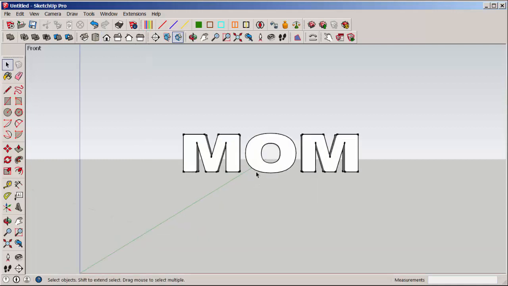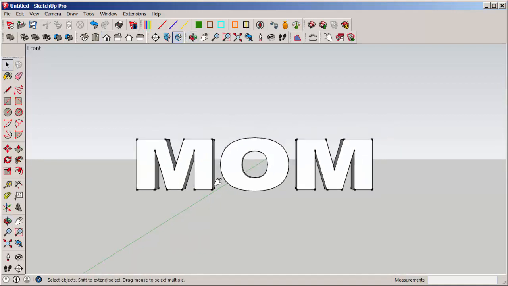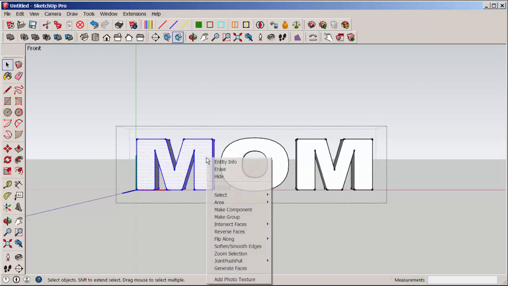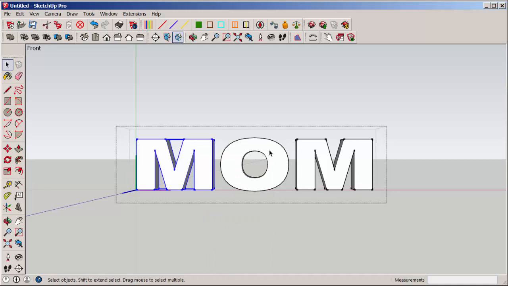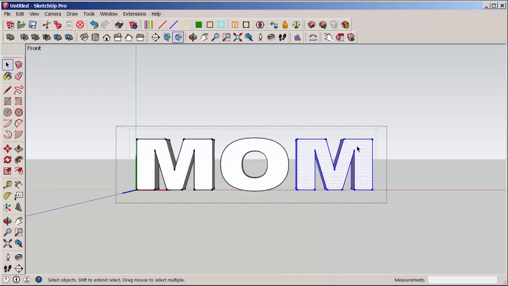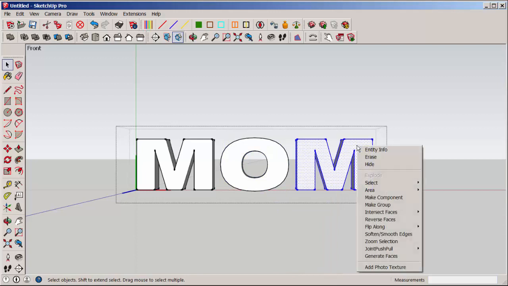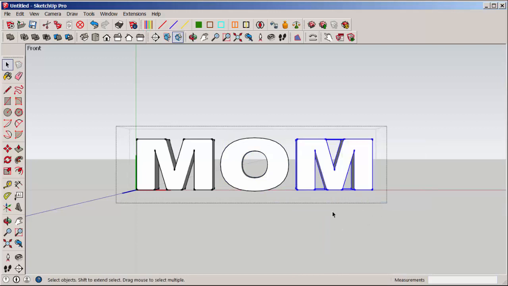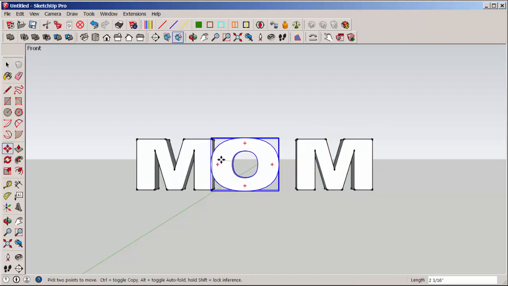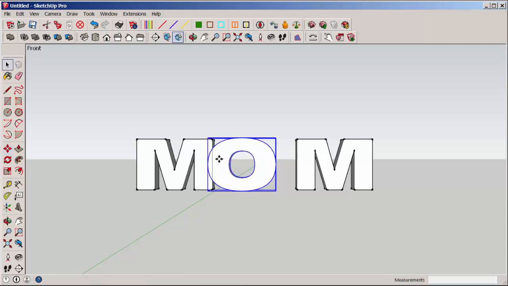This is a component, but we need to open the component and then make a group out of each letter. So triple click on each, then right click and make it a group. You don't need the component shell anymore, so right click and explode it. Now move the letters so that they all intersect each other.